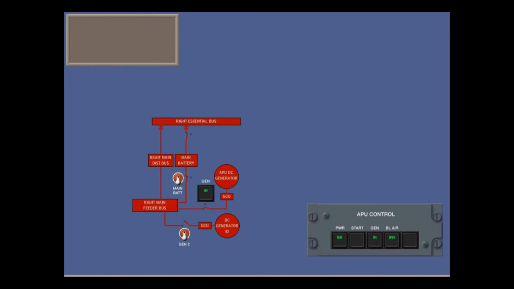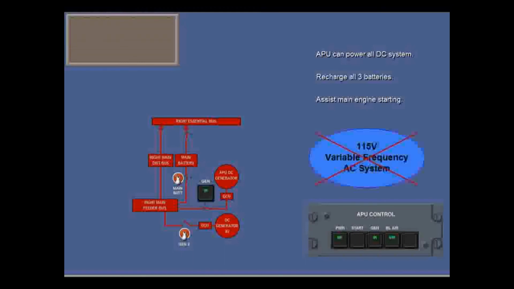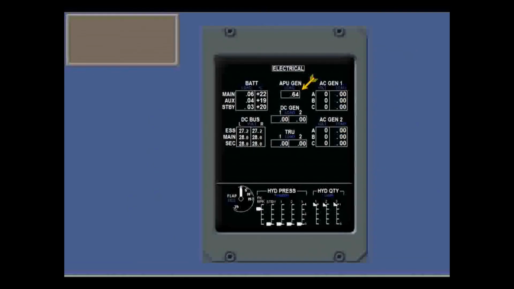With the APU running, its generator control unit switches from starter to generator. To connect electrical power from the APU to other aircraft systems, press the Gen switch light. Touch the light. The generator is supplying 28-volt DC power to the right main feeder bus. In generator mode, the APU can power all of the DC system, recharge all 3 batteries, and assist main engine starting, but it cannot power the AC variable frequency system. Load on the APU generator can be monitored on the electrical page of the MFD.